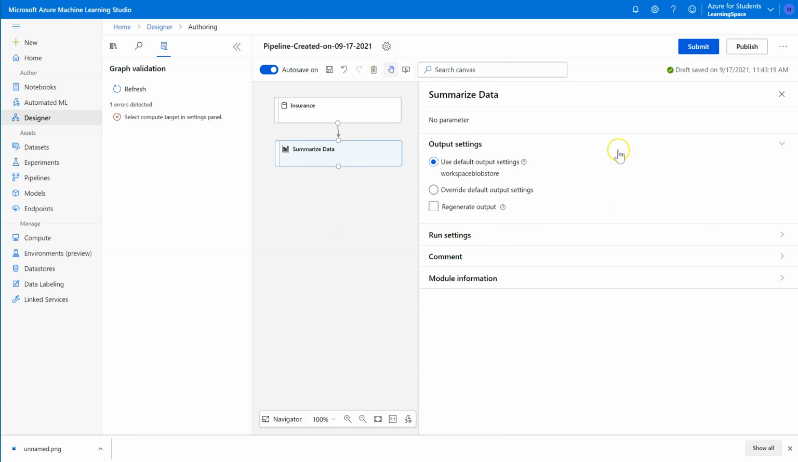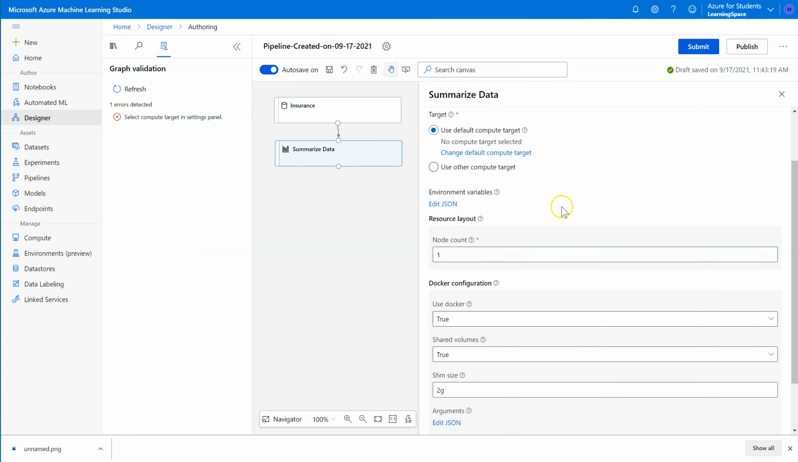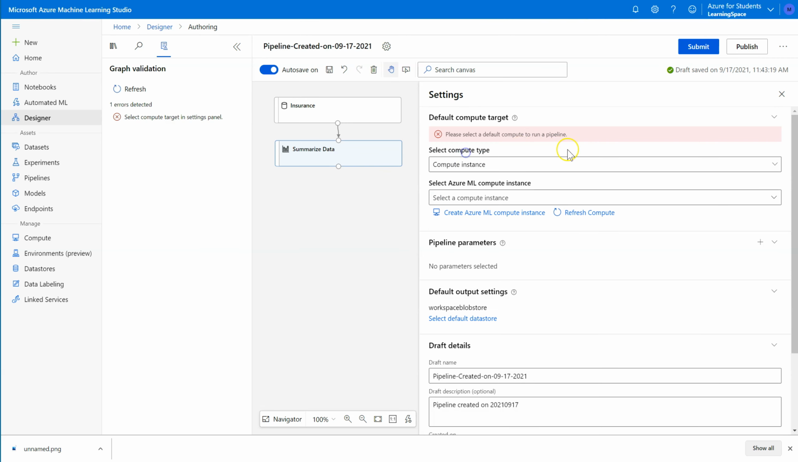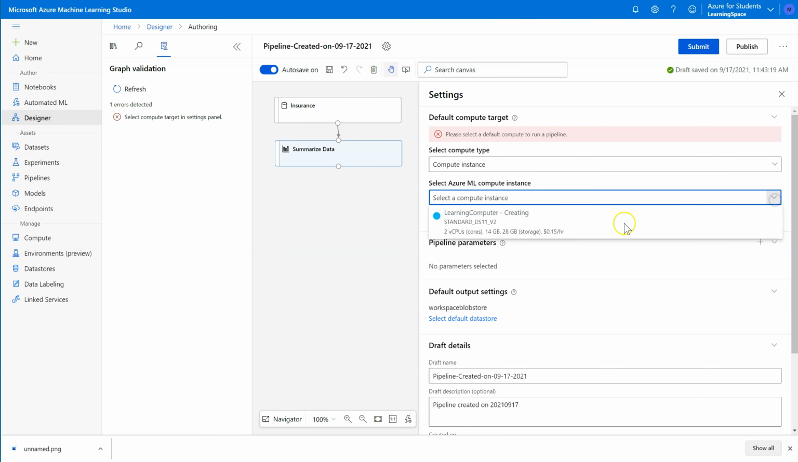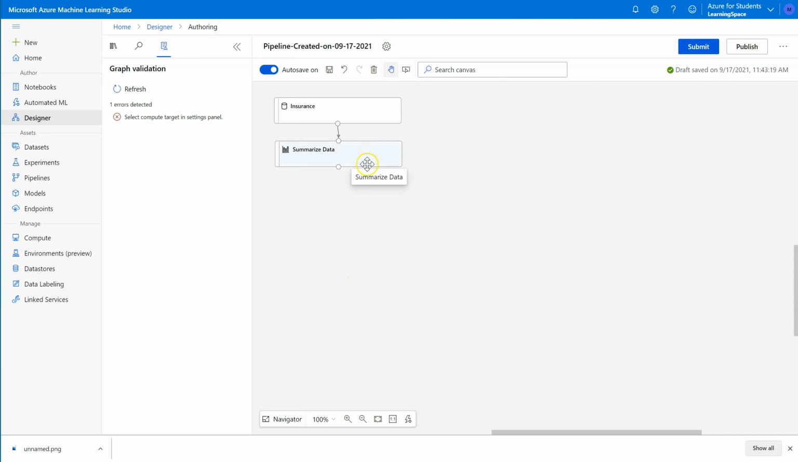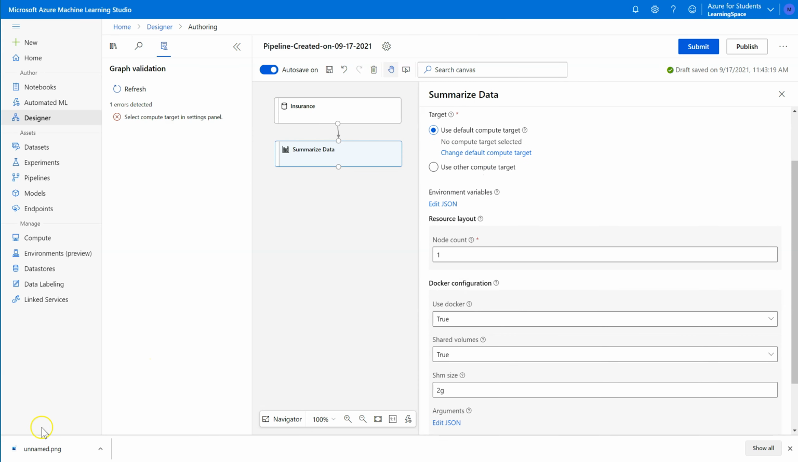So let me go back to my run settings. No new change default compute target. Select an instance. Let's refresh it here first. So let me select. Not quite yet. Oh, here we go. 15 cents an hour. So that gives us an idea of how much this is going to cost us. I'm going to pause the video until it's ready, and it'll let me select it.